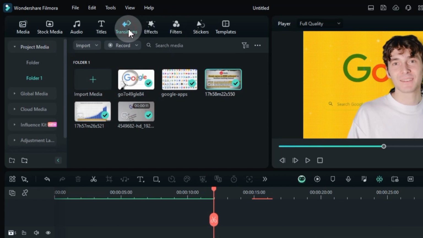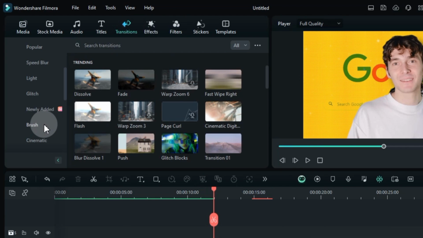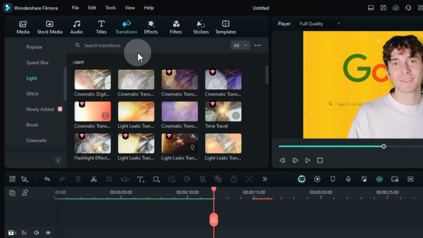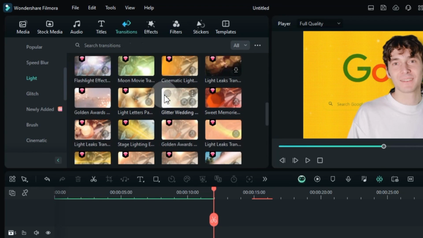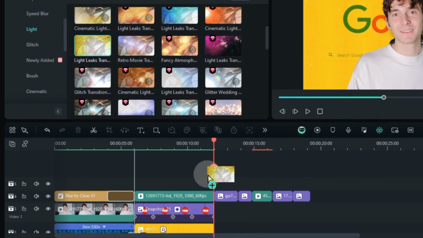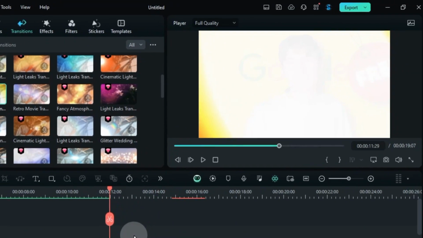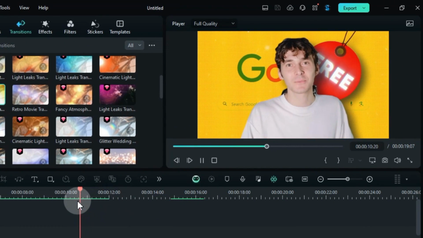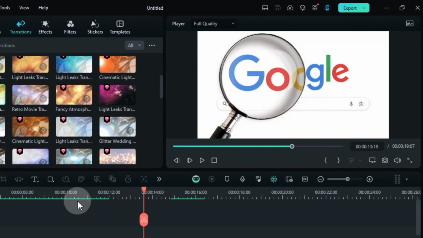Go to the Transitions tab and click on it. Select the Light section, where you'll find various light transitions. Drag and drop the Light Leak Transition 01 between the footage clips on the timeline. Adjust the transition duration as needed.